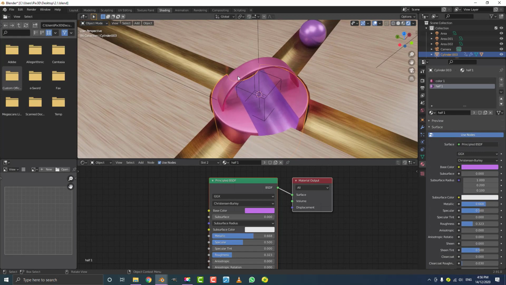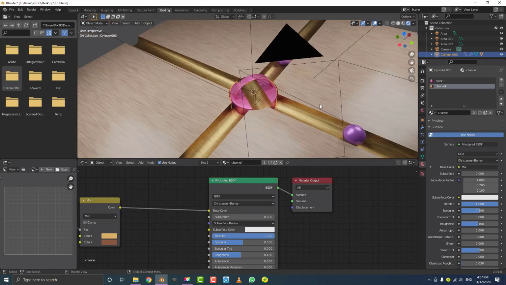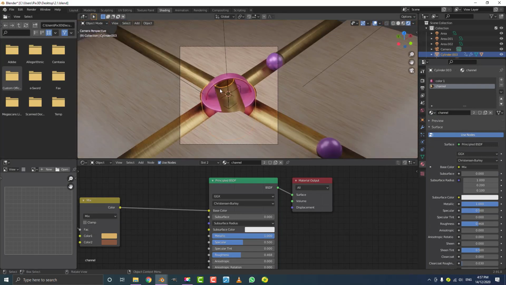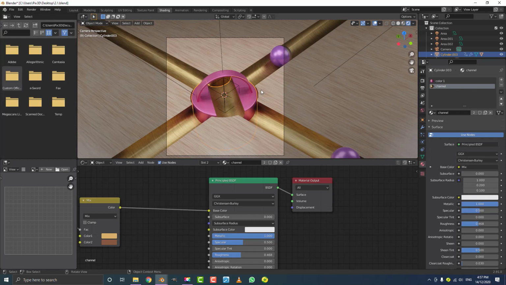Now you can see we kind of have a different color in there. You can also just make that whatever you want. You can even give it a channel material or whatever. Completely up to you. Just make it whatever you want.